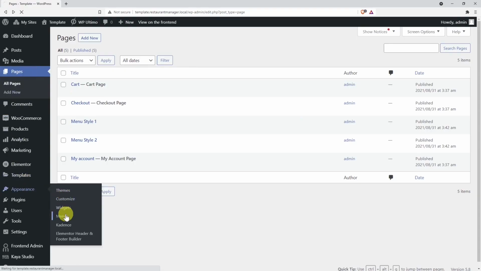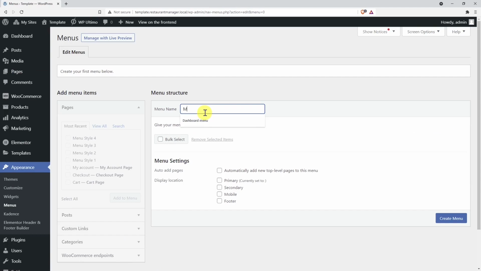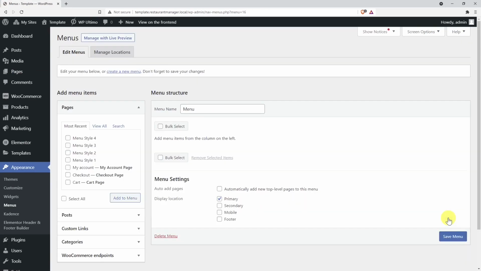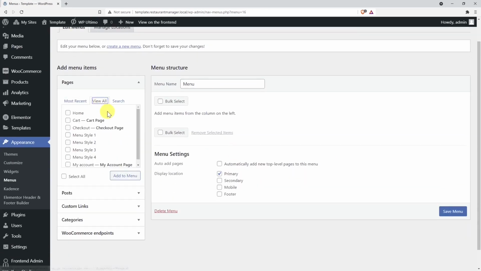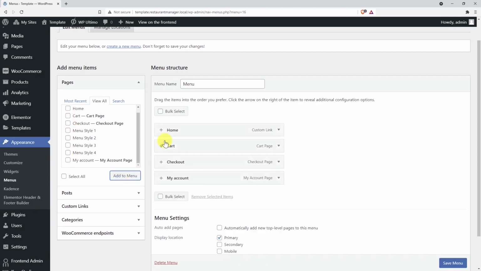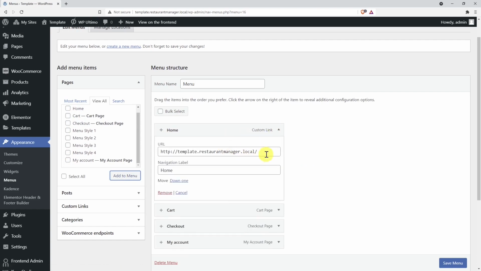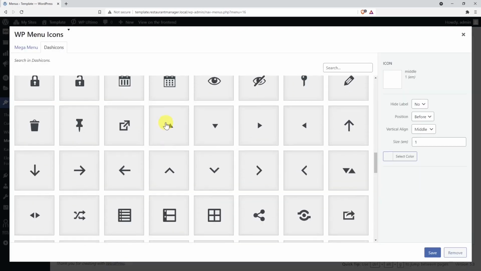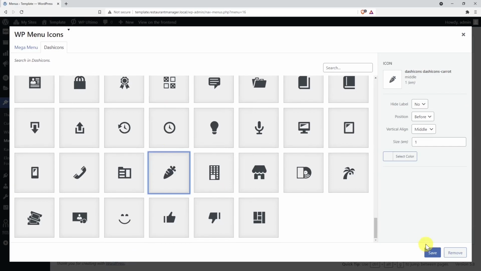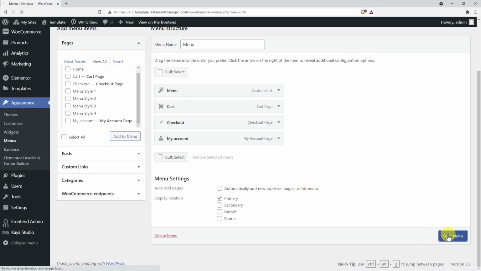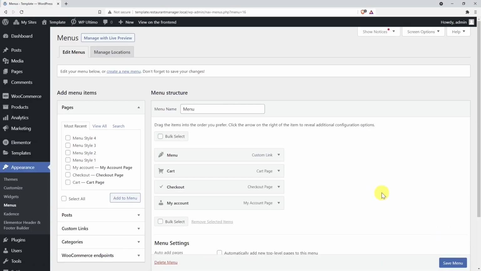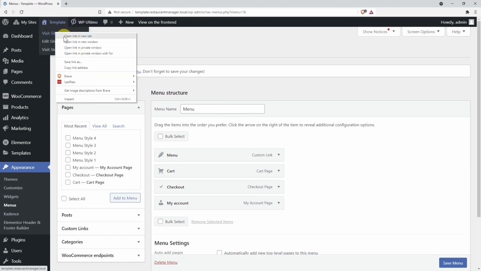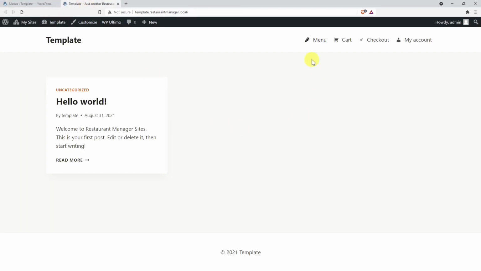After creating the menu style pages, we need to create a navigation menu. Let's add the home, cart, checkout, and the My Account pages to this menu. Once we add the pages, let's rename the home item to menu. We can also add icons to the menu items. Now we just need to save changes to this menu. And if we visit the site, we can see a beautiful menu here.